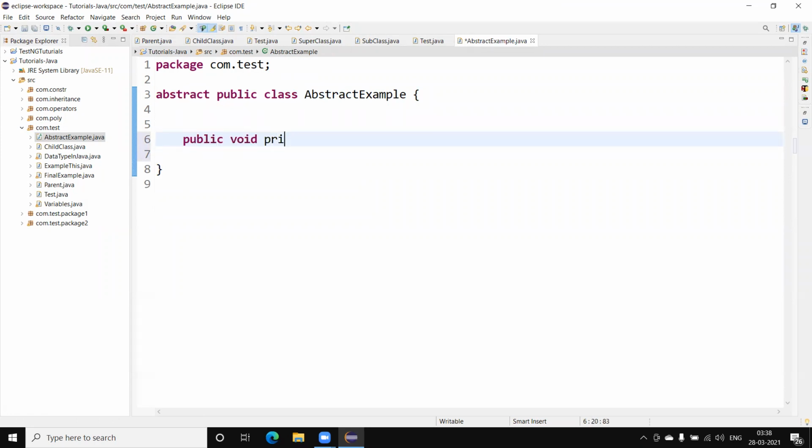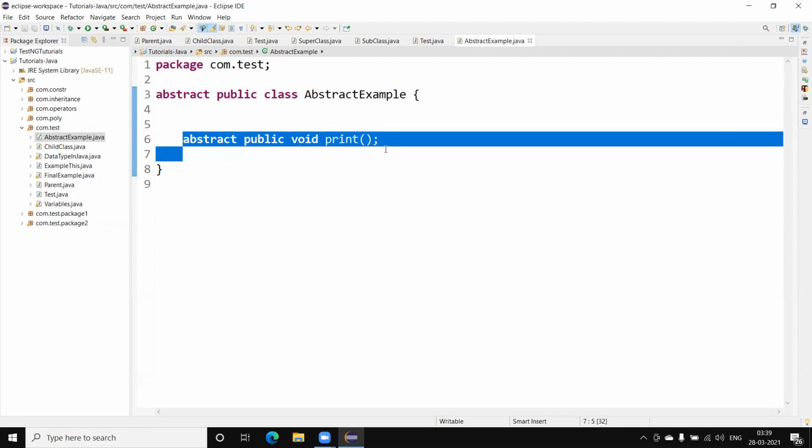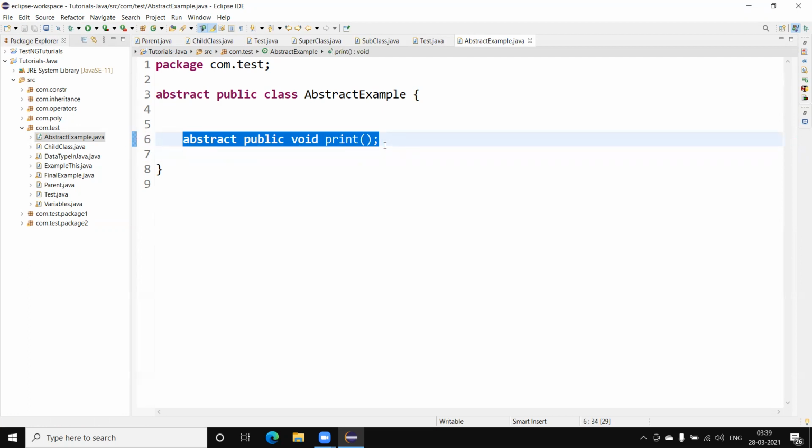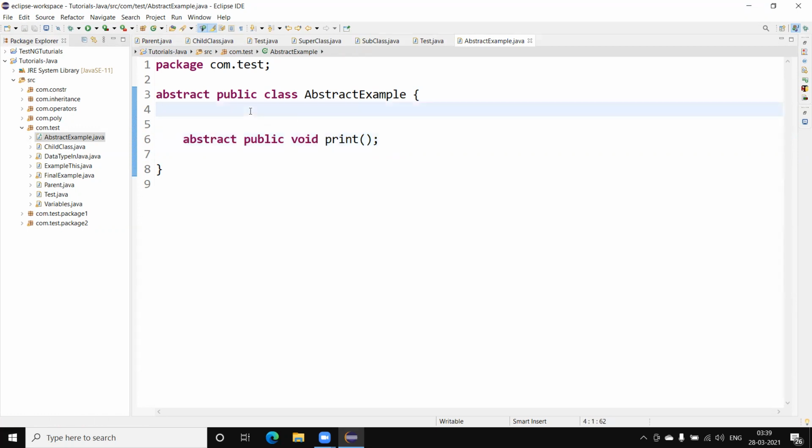So what is an abstract method? An abstract method is a method which doesn't have a body, only the signature, and it is defined with the abstract keyword, like this. Here I don't have any body, only the signature, and the body is not defined. This method is known as an abstract method.